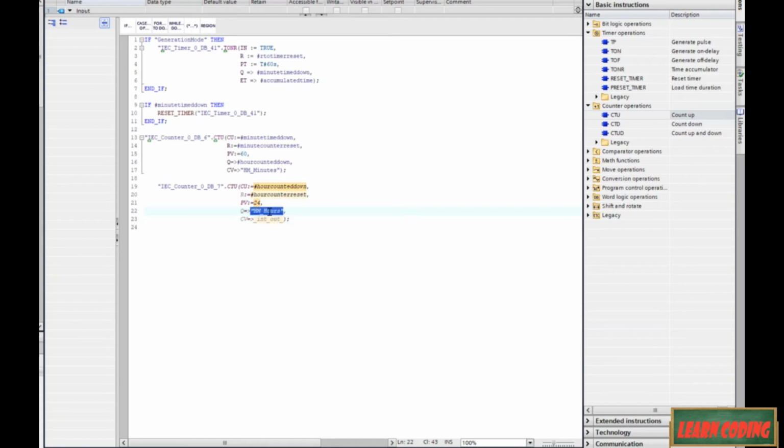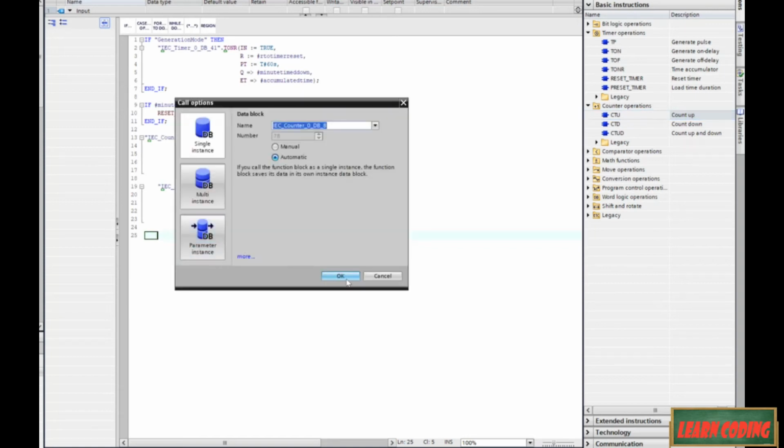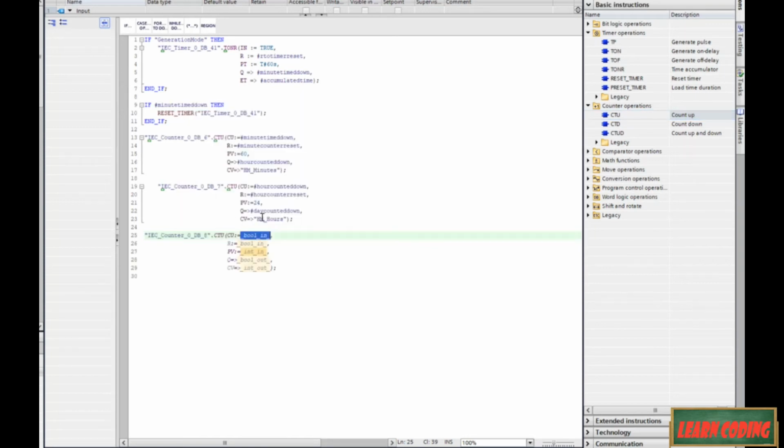Whoops, no, that doesn't go there. I'm going to copy that and paste that here. And the Q for this is going to be day counted down. Got it. Okay. So I'm not sure why this is floating out here, but it doesn't really need to be. I don't see any reason for it to be. So let's pull another counter down here and hit OK.